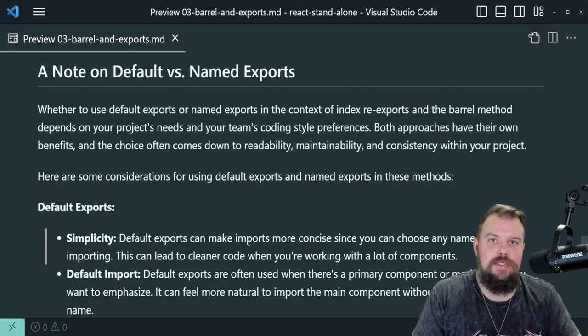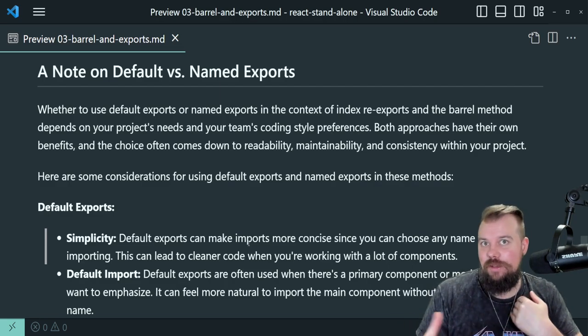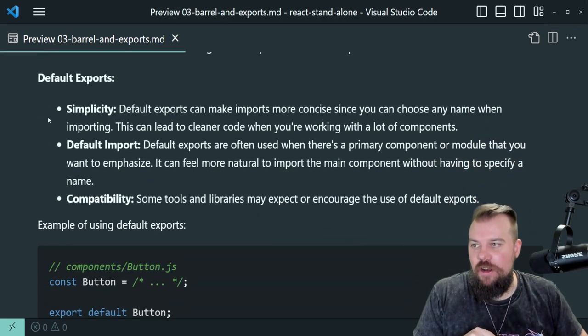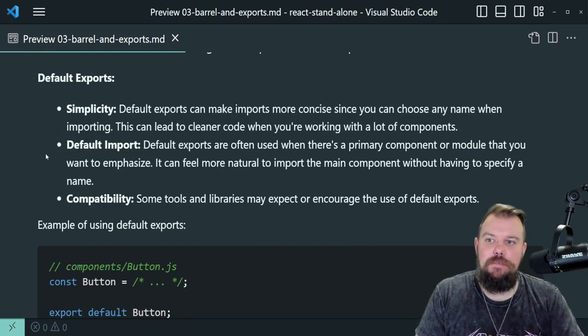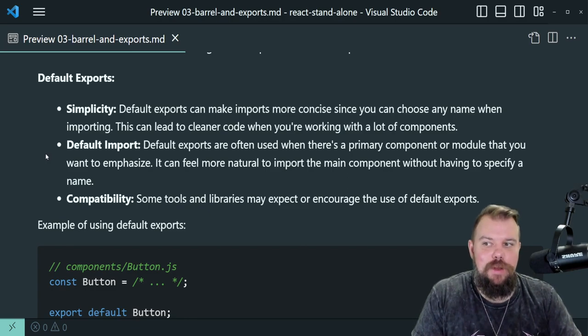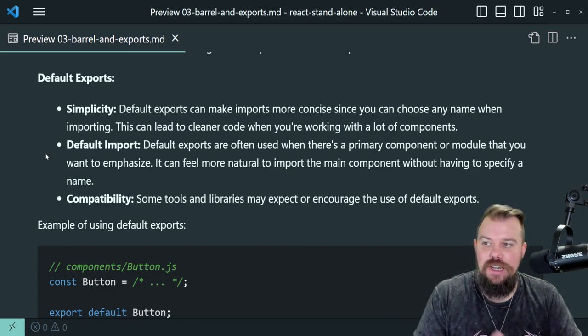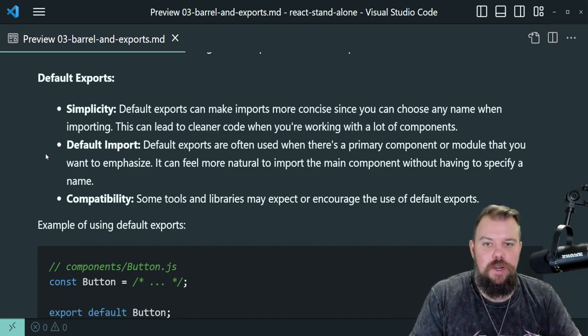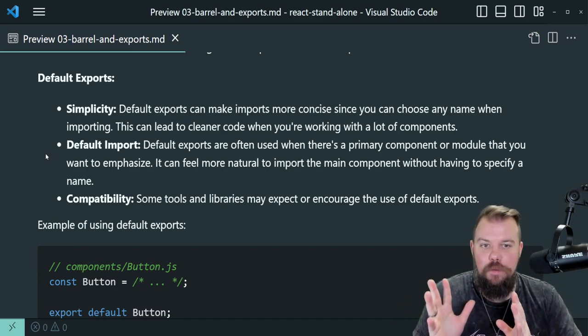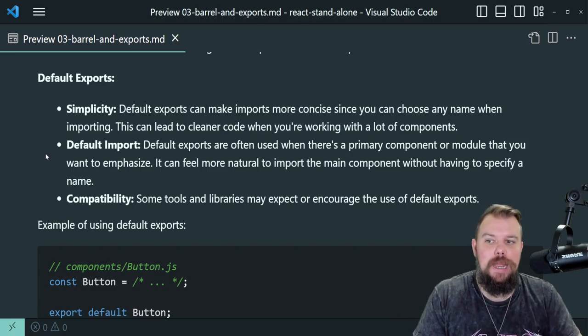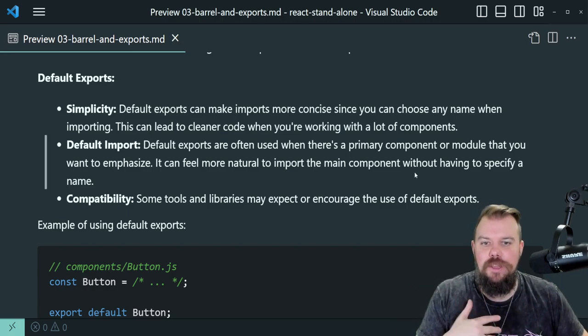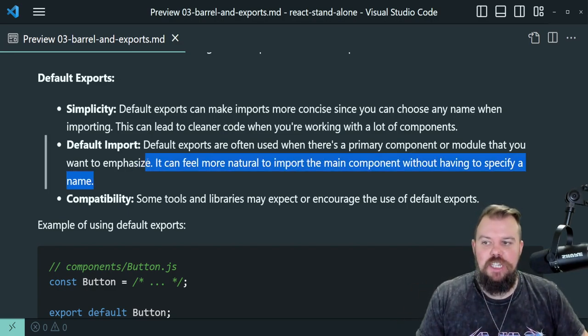So let's go ahead and discuss some of them about readability, maintainability, and consistency. Default exports do have that level of simplicity that can really make our imports more concise, since we can choose any name when importing. This can lead to cleaner code when working with a ton of components. The default import often represents a primary component or module that we want to emphasize. It can feel more natural to import the main component without having to specify a name.